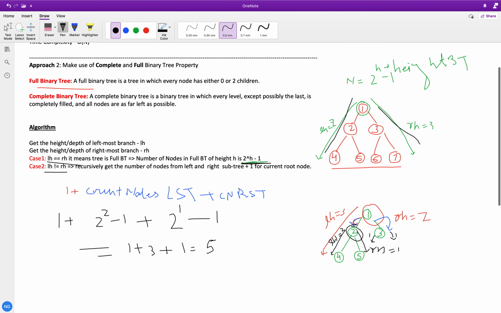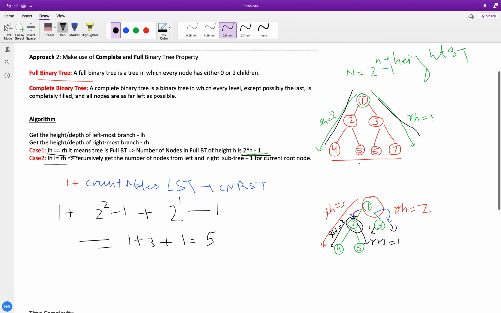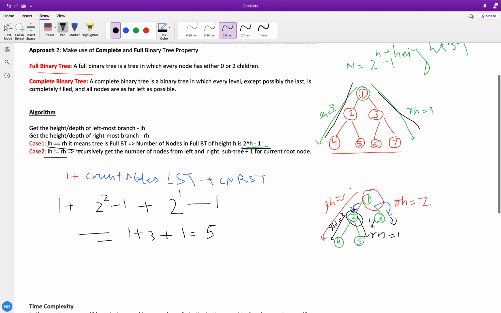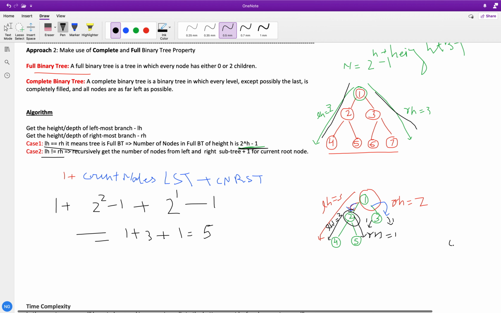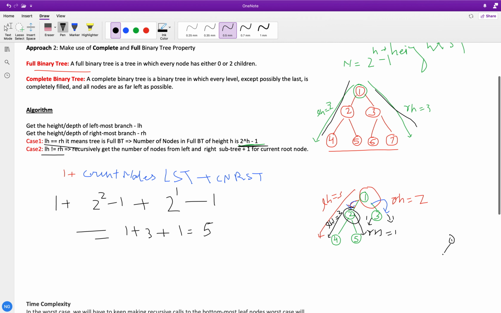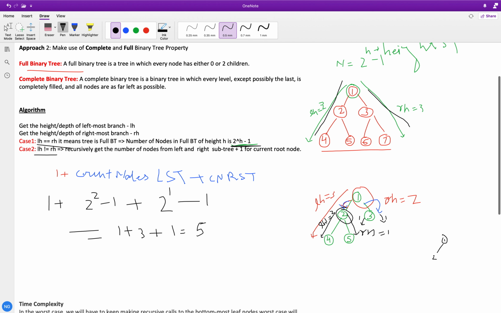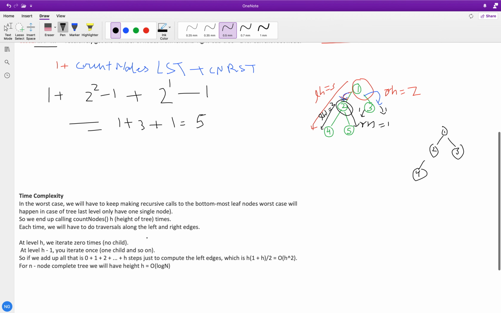So let's see the time complexity of this second approach. What we are doing, let's say when will be the worst case. In the worst case, we will call every time the left edge and the right call. The worst case will occur when the last level has only one node, like 2, 3, and this. So this is the tree where the worst case will happen. Here are the steps for complexity I mentioned here. We will end up calling count nodes how many times if we have height h.